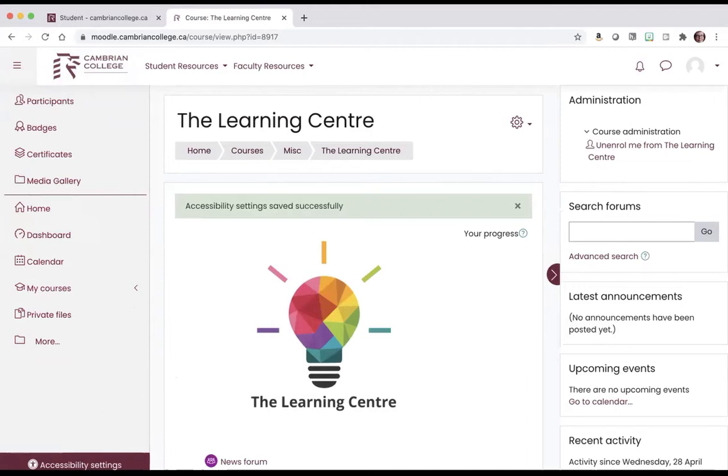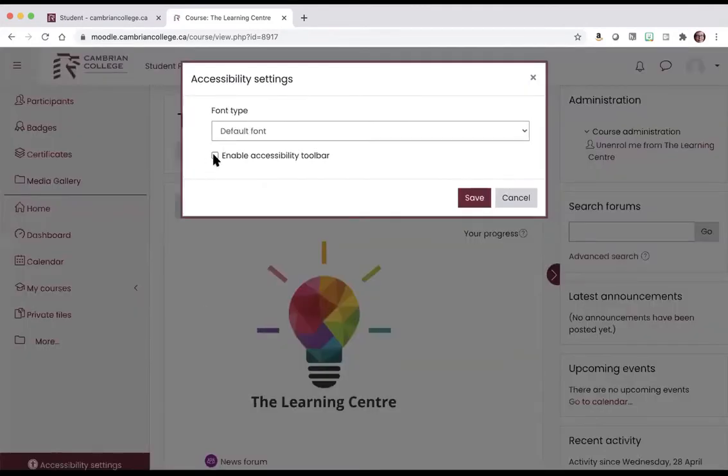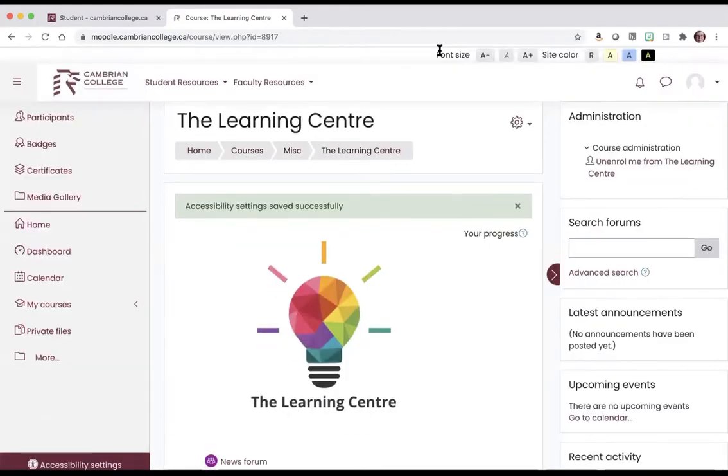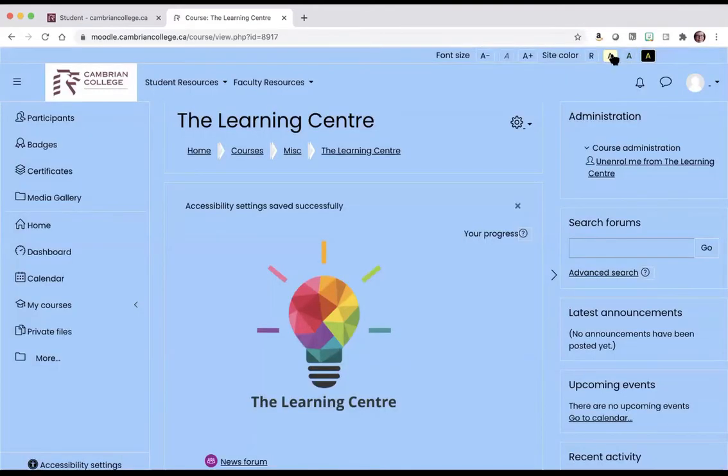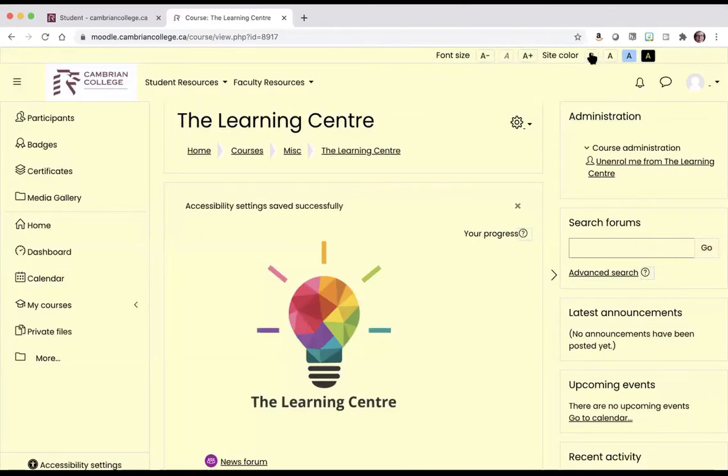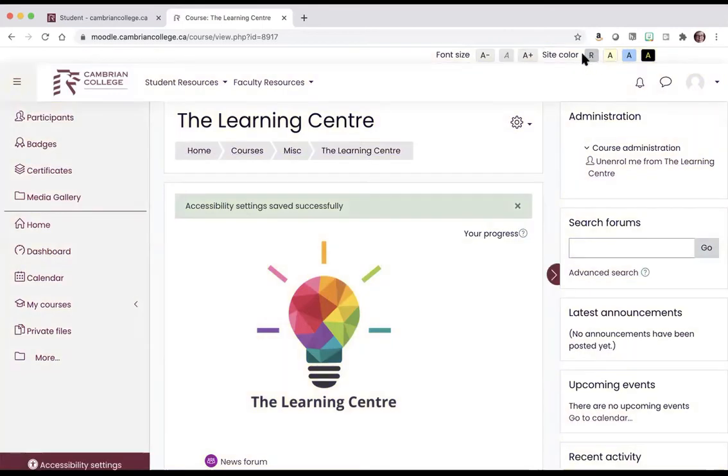So on the lower left side, there's the accessibility settings button, and I'm going to select it and ask to enable the accessibility toolbar. And what that does is put a toolbar up on the top right that allows me as a student, whether I have vision impairments or not, to take a look and see how I would prefer to see my Moodle. So I can change the color scheme by clicking on the different colors. And these colors are in place for those who have a variety of differences in their sight abilities. And I can click to reset the colors and go back to our regular color scheme.